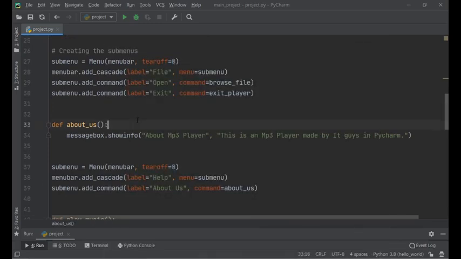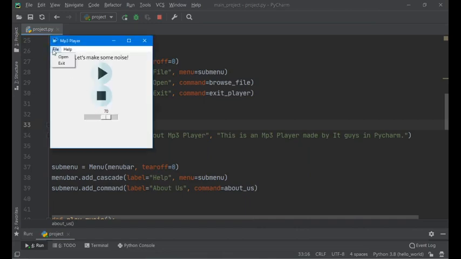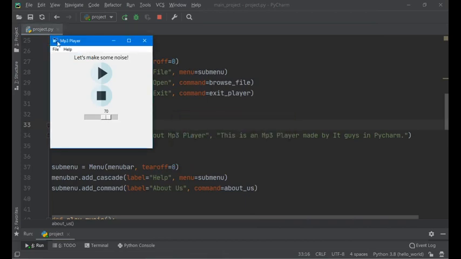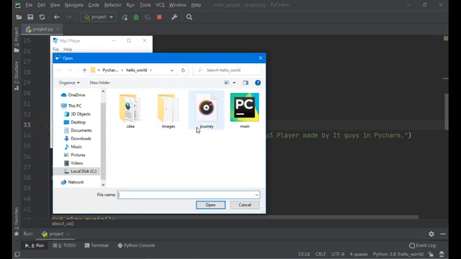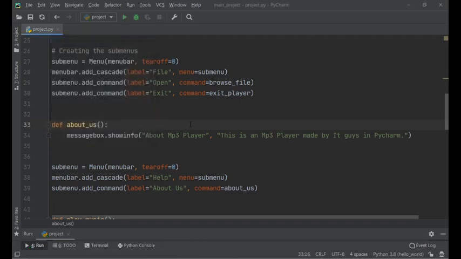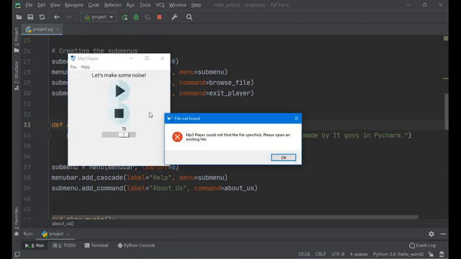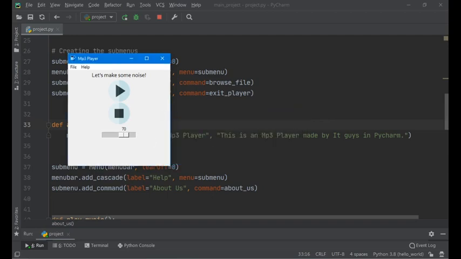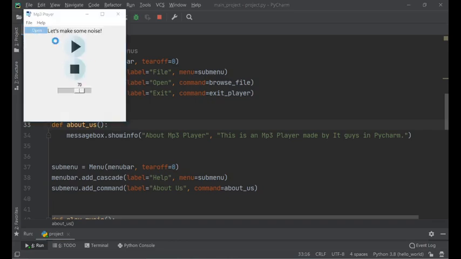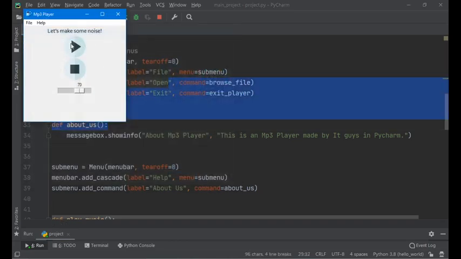Okay, so what have we done today? Today we learned how, when we press help, we use the message box to give us some info, and we could open a file, and if we press play, nothing actually happened because we didn't open a file. If we clicked it like that, it says mp3 player cannot find the file specified, please open an existing file. Pressed OK, and when we press exit, it exits, and when we open a file to play, it will actually play that file.